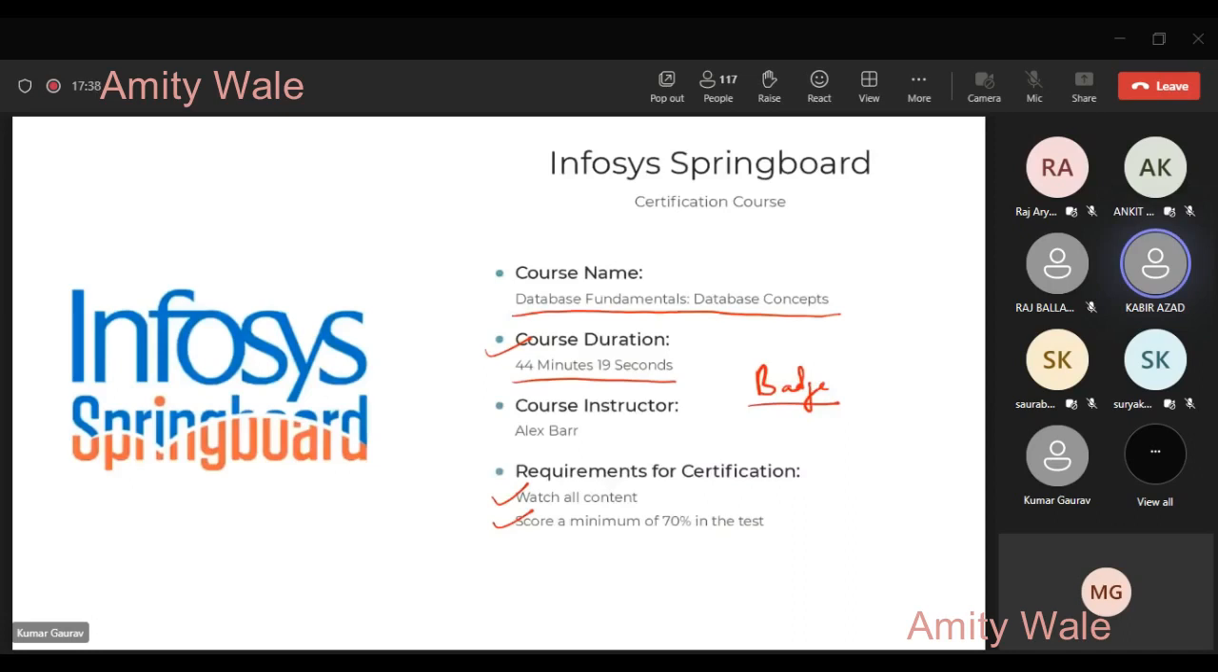Sir, I only got an option to download the assessment report. Acha, okay. So there is no other option. Were you able to score more than 70% in the test? Yes, sir. Sir, actually a similar thing happened to me. I scored 81% in the test, but I received the certificate a day later.